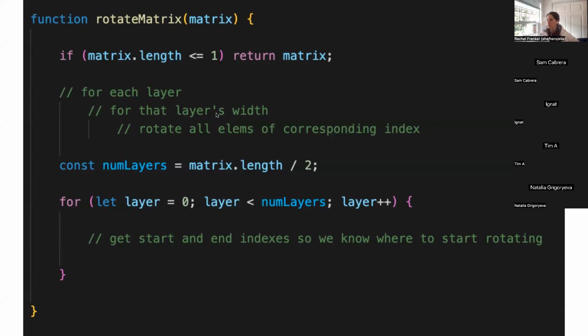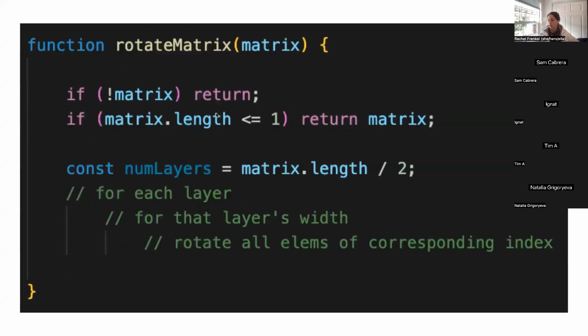This is what I want to show you. We create a function rotate matrix. First, we're doing our checks, right? If there's no matrix, you're not rotating anything. If matrix length is less than or equal to 1, and we know it's n by n, so that would just be a 1 by 1 matrix, return matrix. It's 1 by 1, your rotation's done.